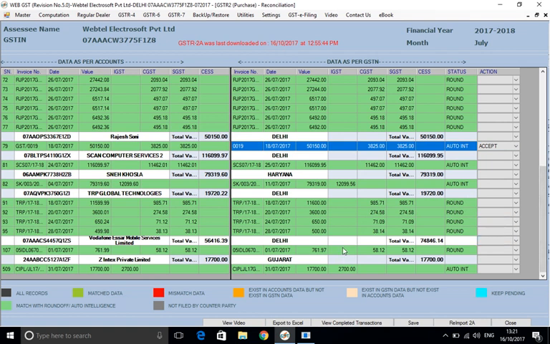So in maximum cases you can see the data is automatically matched. Only in a few cases where the data is mismatched, some manual intervention is required. Otherwise most of the work is done automatically.